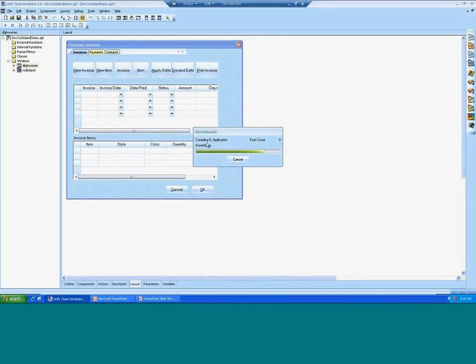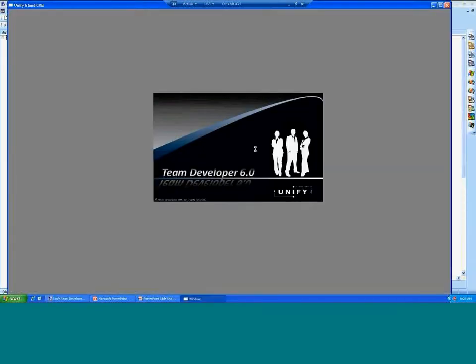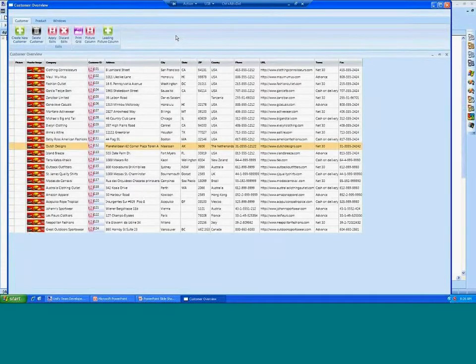As you can see, I'm using the new compiler. It showed compiling IL application, and it's going to open the application running as a WPF browser. So you'll be able to see here I'm using the new splash screen for Team Developer 6.0, showing that it's running in 6.0 already. And you can see that it looks very much like an application created in 5.2 using all the new objects.